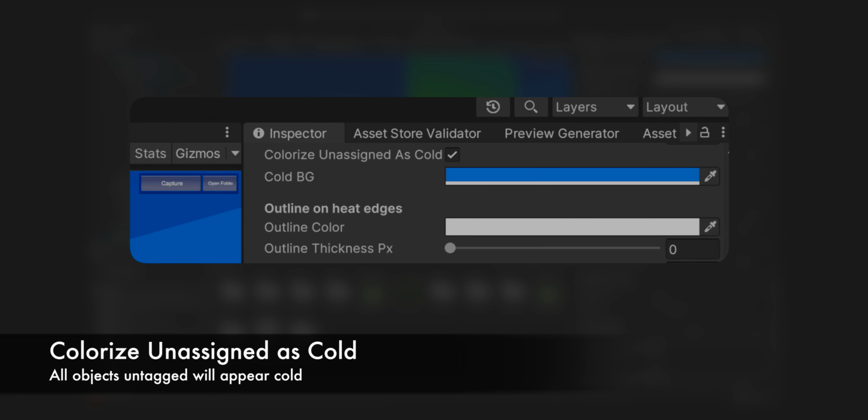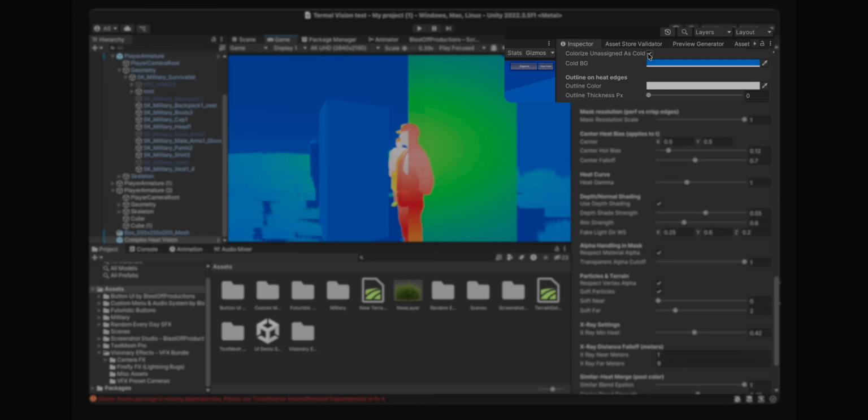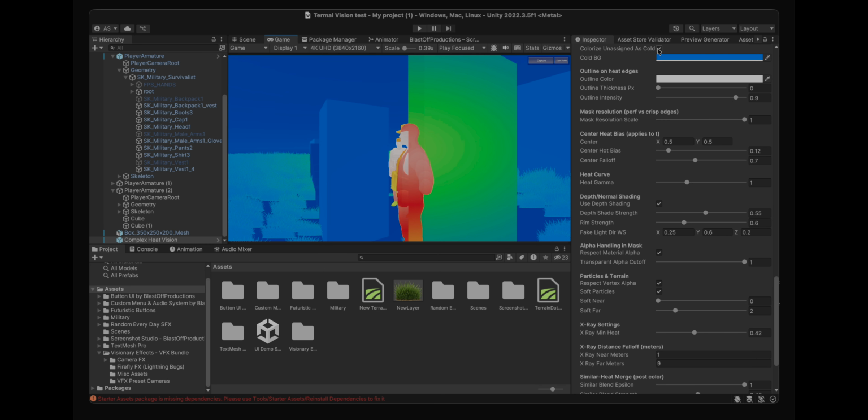The next setting that we are going to talk about is the colorize unassigned as cold function. This function enables the entire background, things that are not tagged, to automatically be tagged as cold.